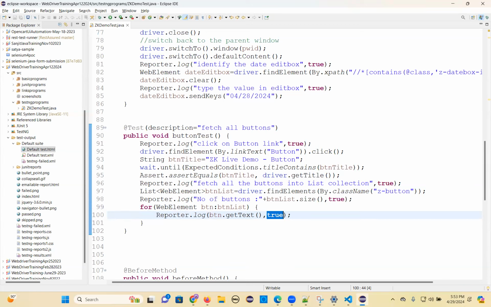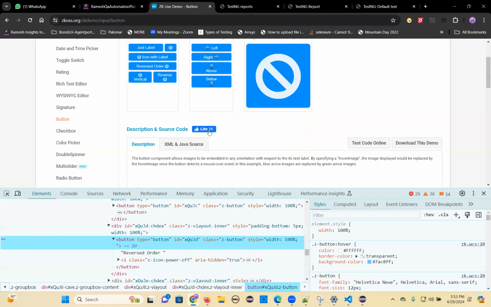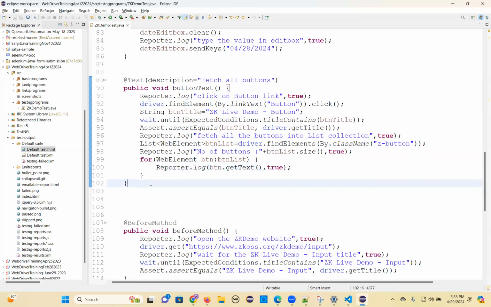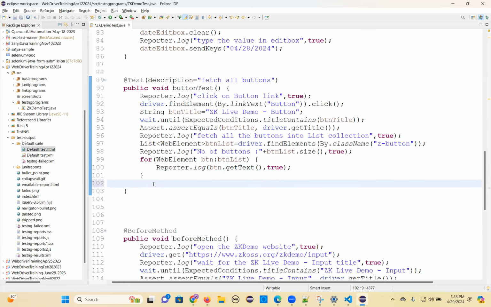That's it. Once you get all these buttons, that's all. You don't need to do anything here. Just get all the button names. That's one simple test case. Okay? That's a simple test case.